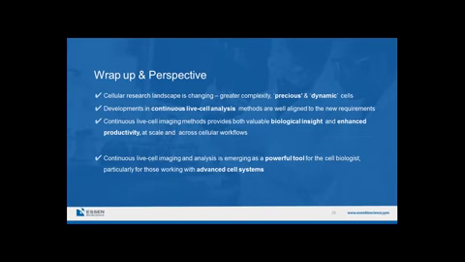Just to wrap up, I showed you to begin with how the cellular research landscape is changing, and researchers are moving towards more complex models where cells become more precious and dynamic entities. I hopefully showed you how developments in continuous live cell analysis are well aligned to the new requirements presented by these advanced cell models.